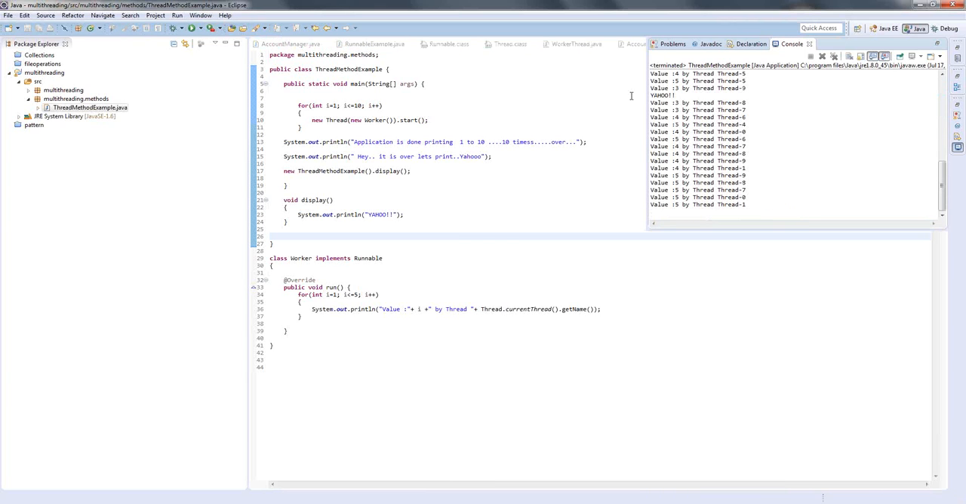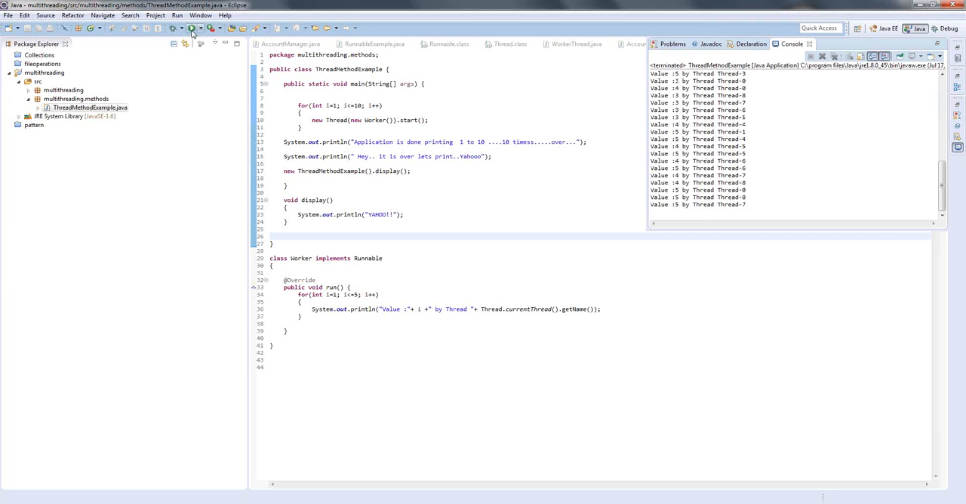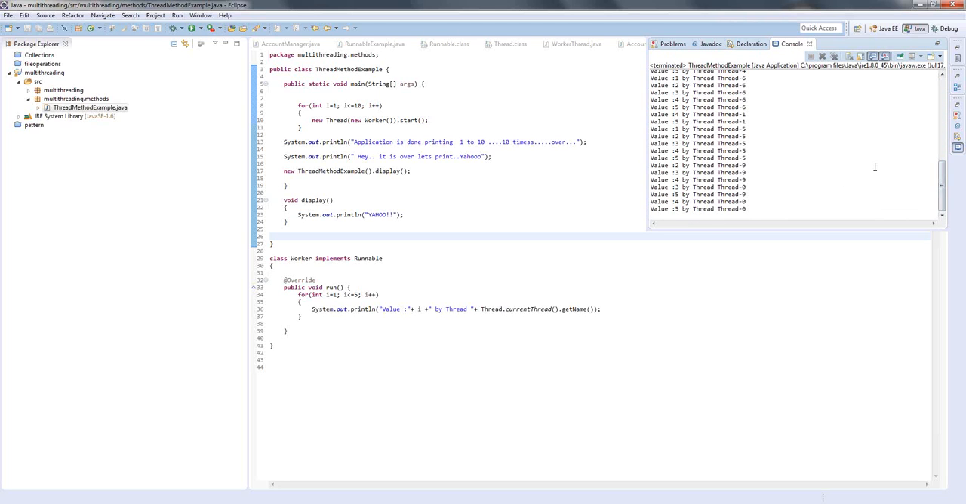If you see, Yahoo has been printed well before this one. I think at the beginning also sometimes it prints. See here it is printing, everything is done, I have done printing, but still it is printing. Do you know why it happens?